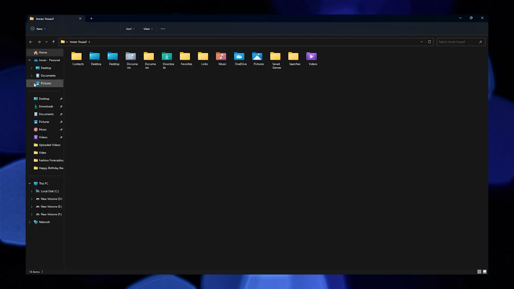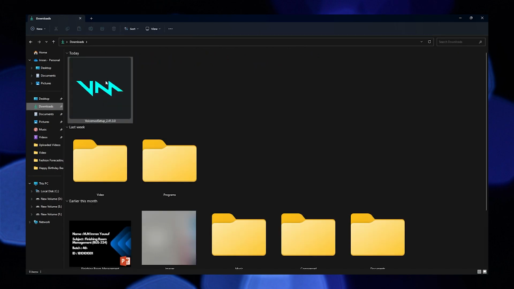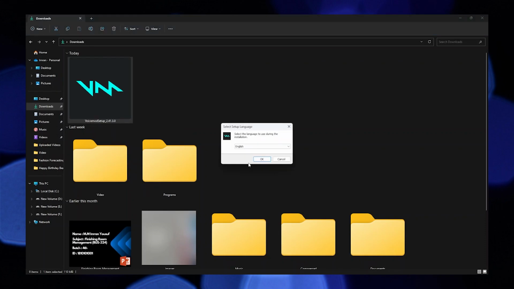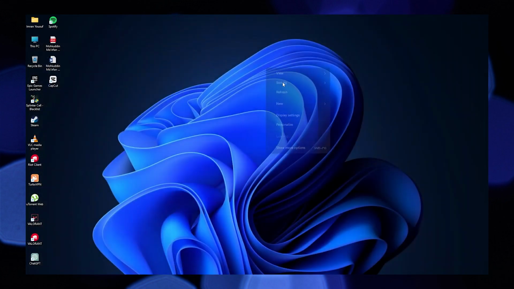After that, go to your PC and open Downloads. Right-click on the downloaded file and select Run as Administrator. Click on Cancel and head towards your desktop.